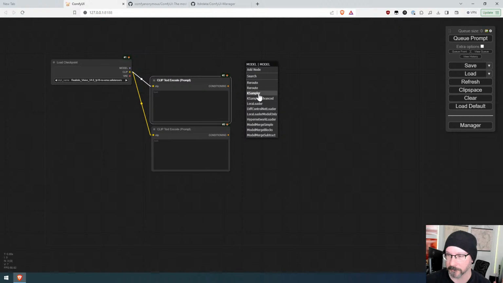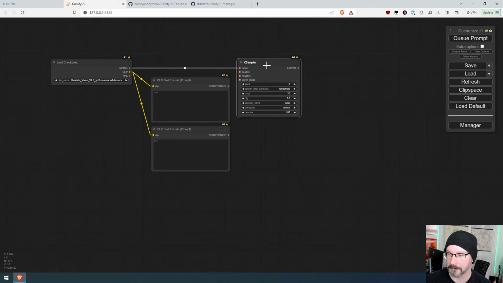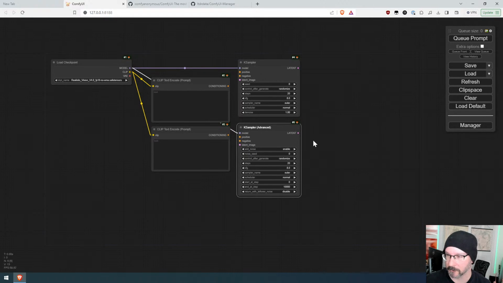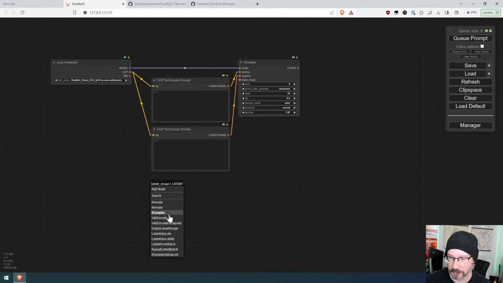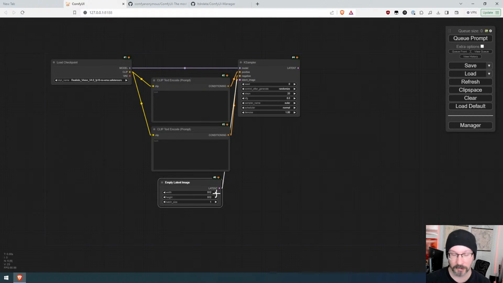And from here, we can drag out our model and do a K-sampler. There was a K-sampler advanced too, and a bunch of other ones, but this just has a couple of other options that I don't always find useful. From here, we can take this first conditioning and the second conditioning, and say that this is our positive prompt and this is our negative prompt, and then we need a latent image. With our latent image, we can do an empty latent image, and the empty latent image is going to be the size of the image that you want to generate and how many images you want to generate at any one time.